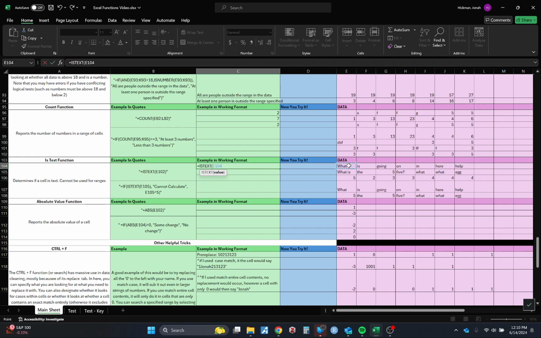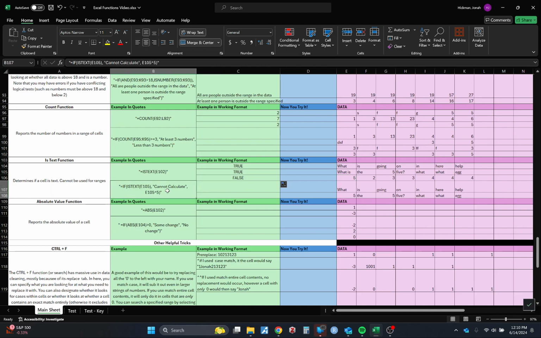So it can look at this cell and say, yeah, this is text. But once it hits a number, it will say it is not text. Now, this gets a little complicated because sometimes you can format a number cell as text, but almost always it will be that numbers are numbers and text is text.